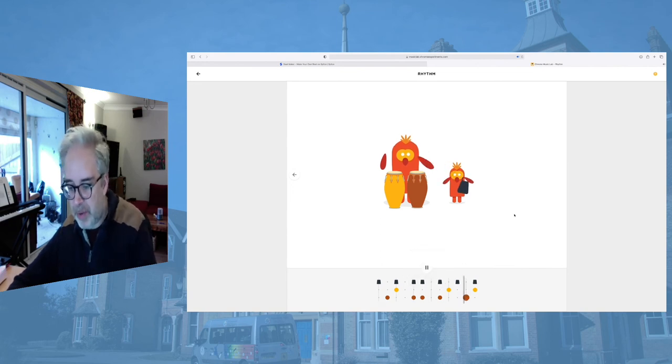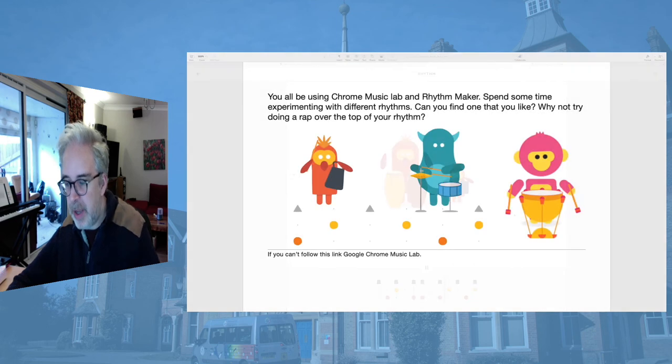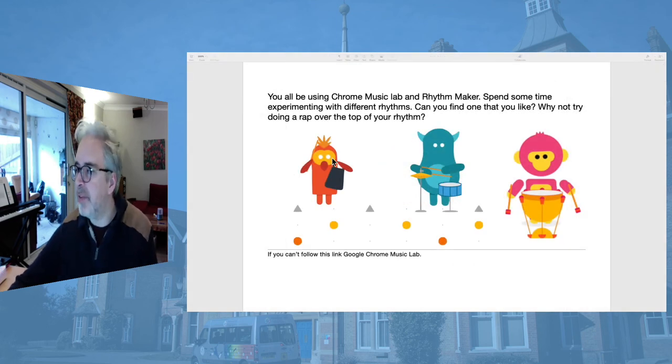So I'm just going to bring back this other screen here for you. So this is the work that's set. So you will all be using Chrome Music Lab and Rhythm Maker. Spend some time experimenting with the different rhythms. Can you find one that you like? Why not try and do a rap over the top of your rhythm, okay? So you could do a rap, you could do a song, however you like.